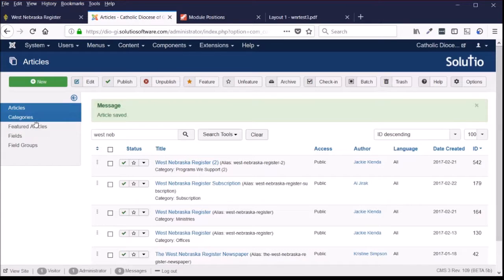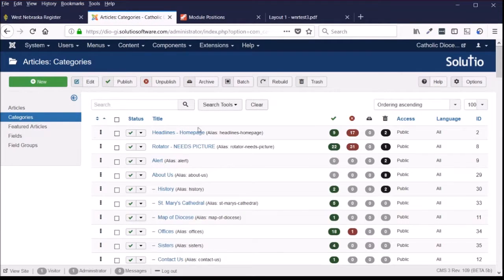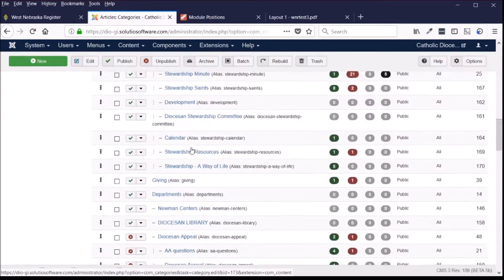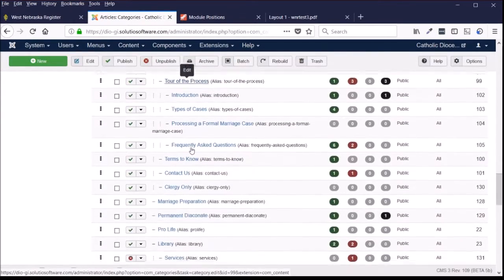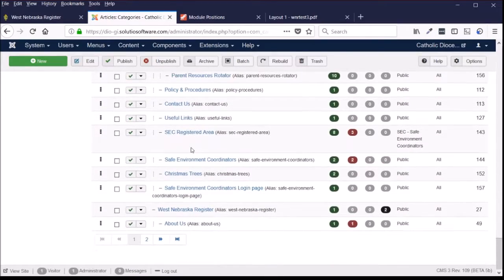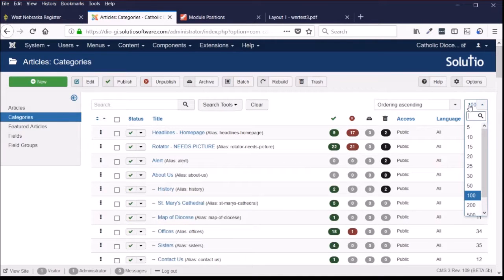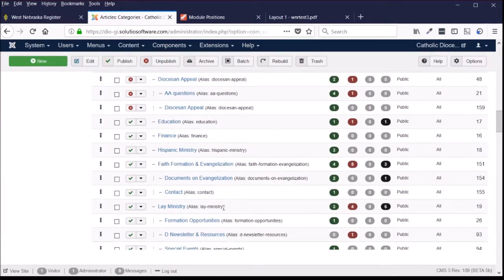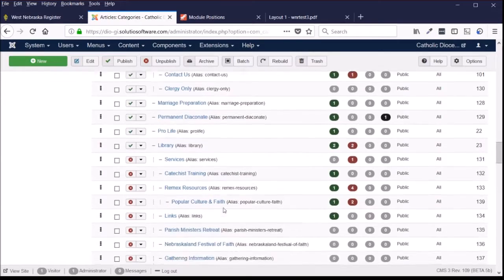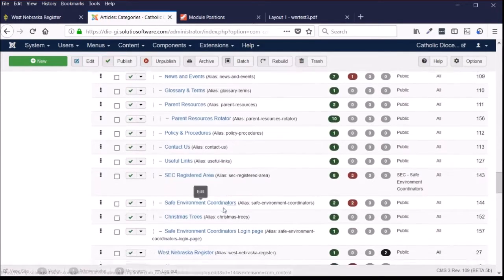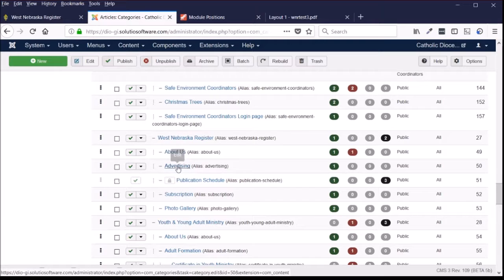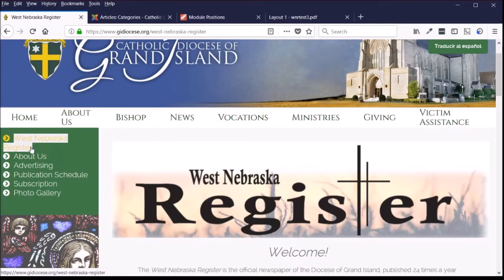Next, I want to look at categories to see what categories already exist for the West Nebraska Register. I think these under offices are, there it is at the bottom of the page. It's at 100, so I'm going to change this to 200 so I can see them all together and not have to split pages. Here we go. We've got one for About Us, advertising, publication schedule, subscription, and photo gallery. So if we look at the left-hand side of the page, that's what these categories are.